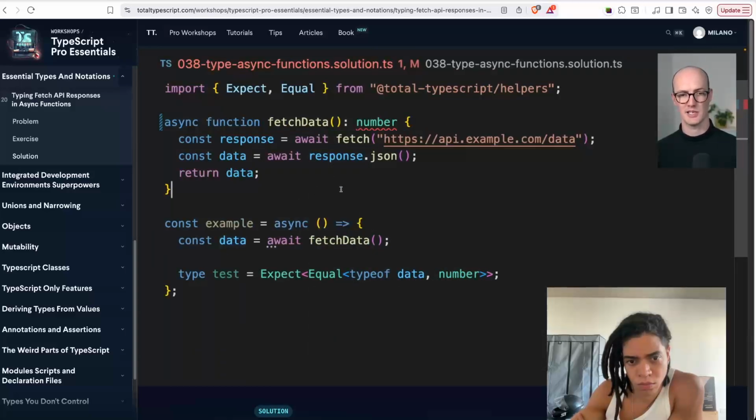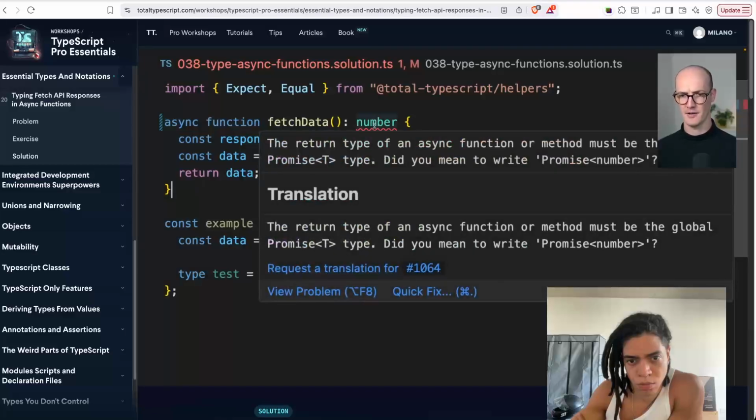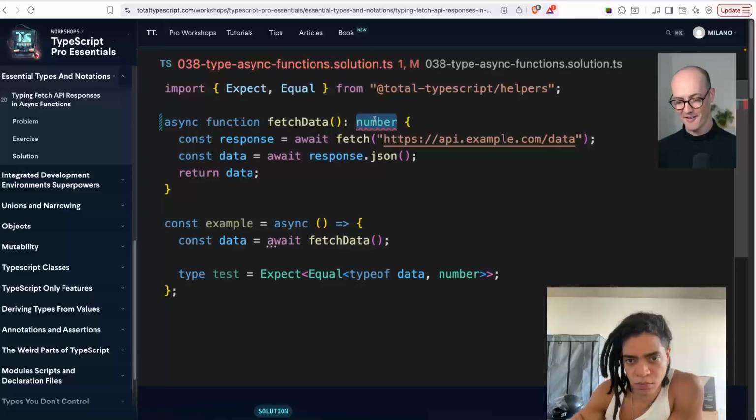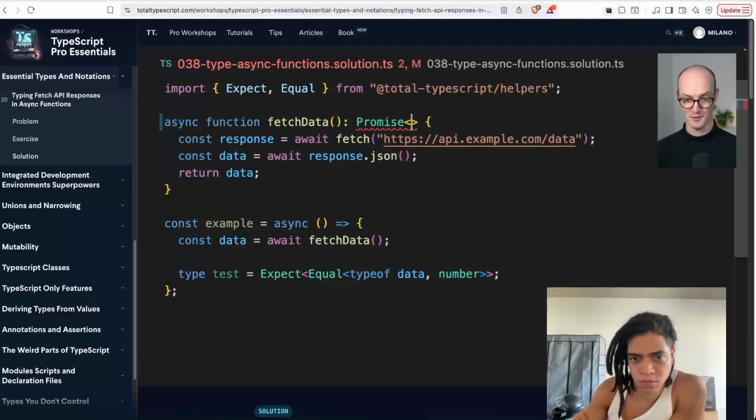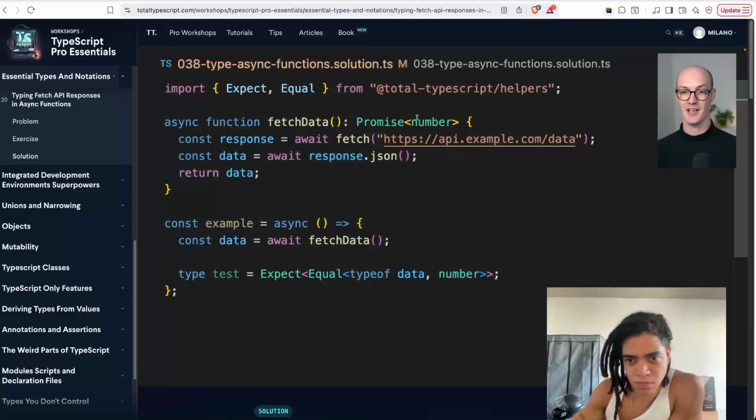Now data is typed as number, except there's an error up here. The return type of an async function or method must be the global Promise type. Did you mean to write Promise number? Amazing. This is an extremely rare, very, very good error message from TypeScript. And it's basically saying you should use Promise number instead.